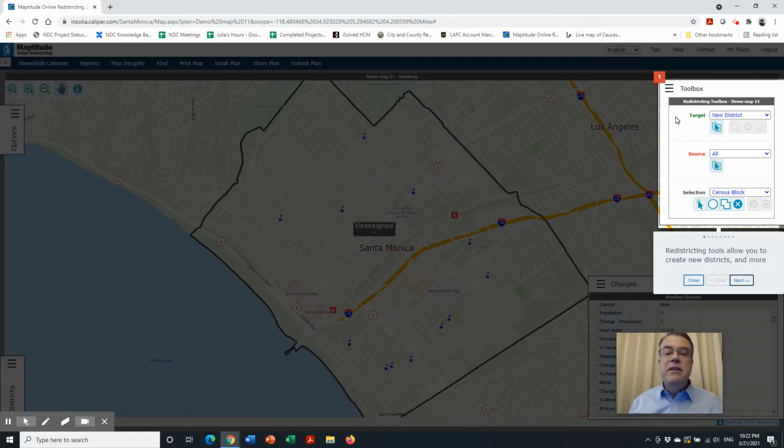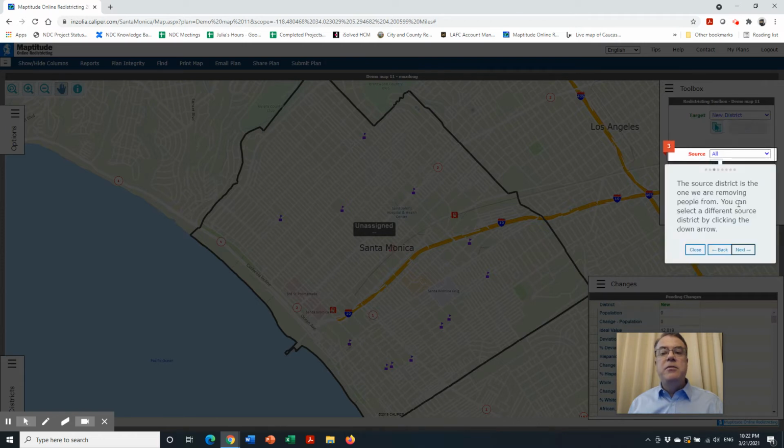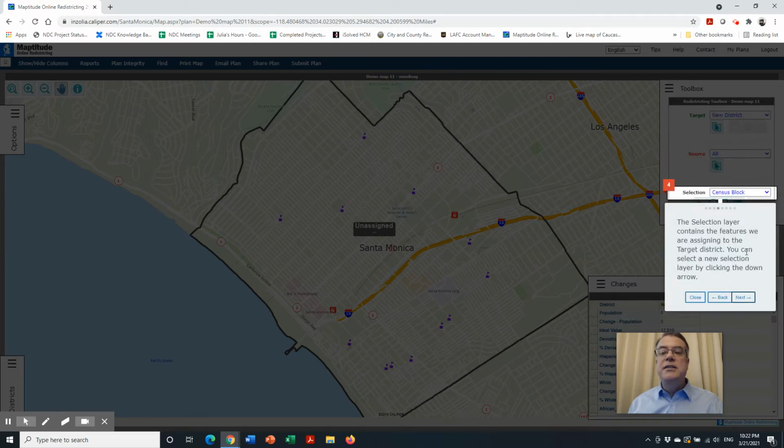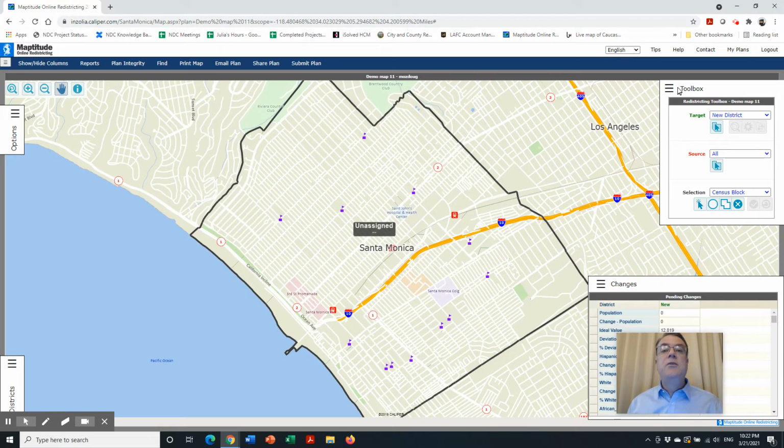You also have tips. This is a very nice little quick scroll through the screen. It takes you through with a very brief description of what each part of the screen does. I highly recommend that you start by walking through this. It only takes a couple of minutes, but this is a great place to start. When you finish with the tips, you can always go back to that.